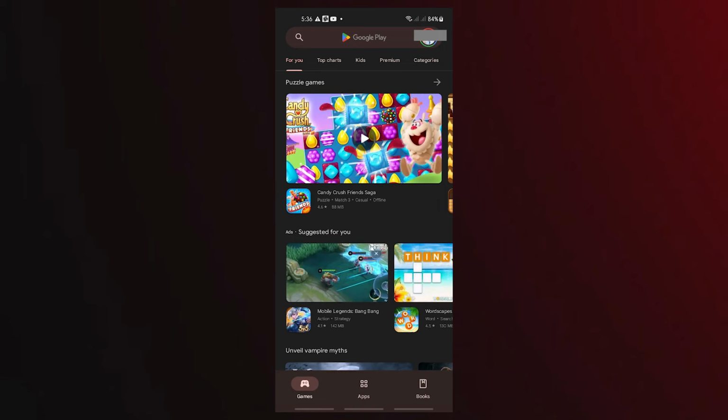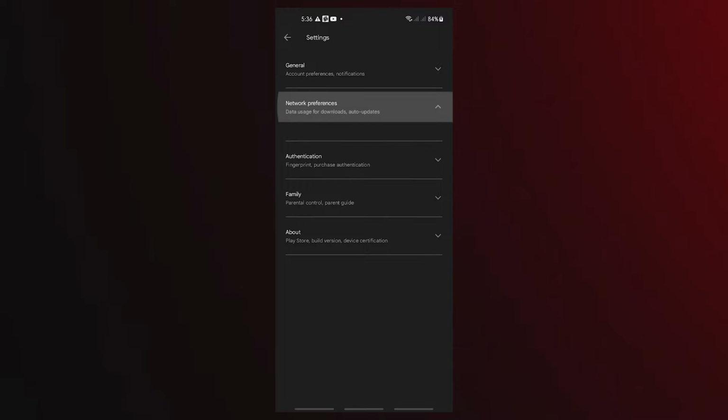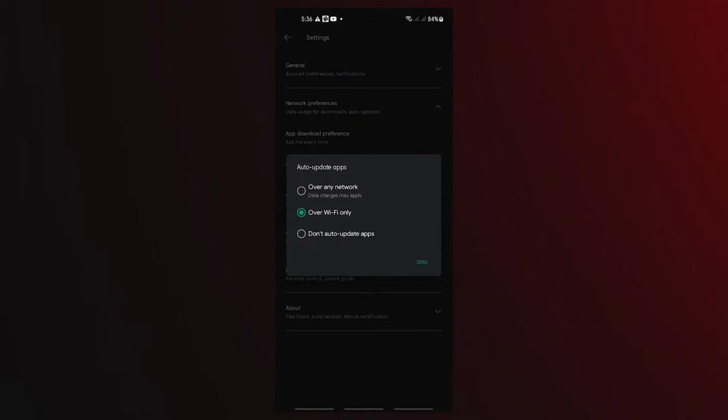Tap your profile located at the top right corner of the screen. Select Settings from the options. Select Network Preferences. Choose Auto Update Apps, then select Don't Auto Update Apps afterwards.